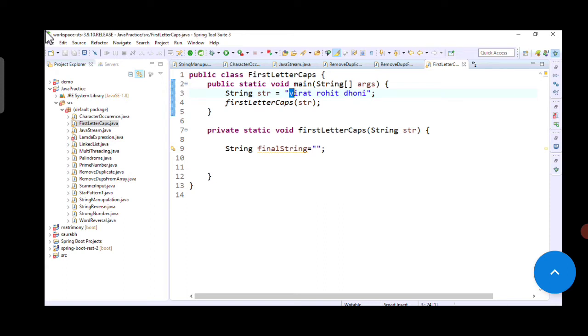So we will pass the string to our function in which we will write the logic. Consider this function, firstLetterCaps; you can provide any meaningful name. I have just initialized the final string, which will hold the result, to empty.